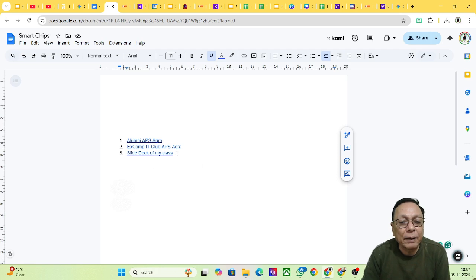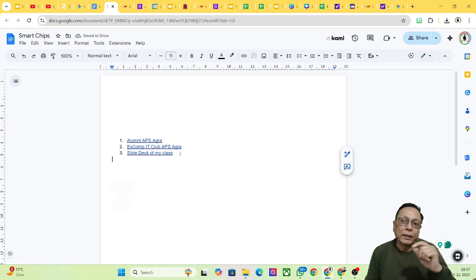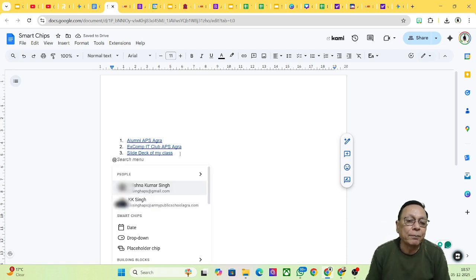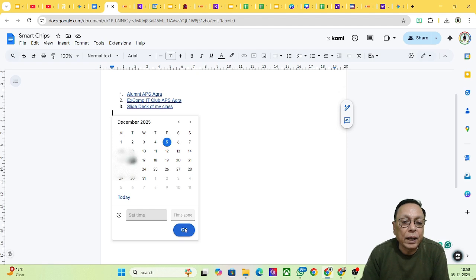Now another chip I'm going to take is to insert the date. To bring in any chip, I can use one special character, that is the at sign. As soon as I press the at sign here, it gives me the list of the chips available in Google Docs. So here, suppose I take date. So if I insert this date as a chip in my document, I will say OK.